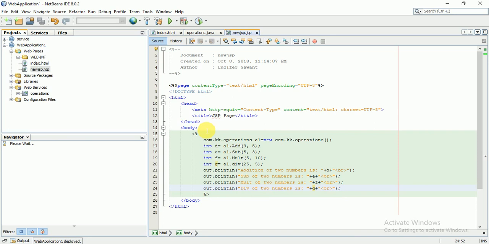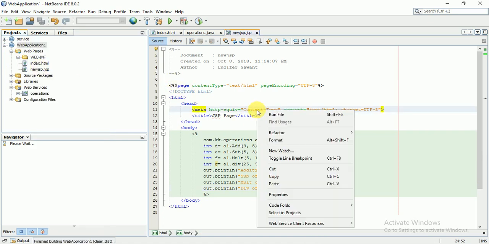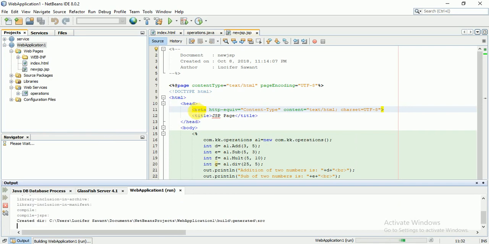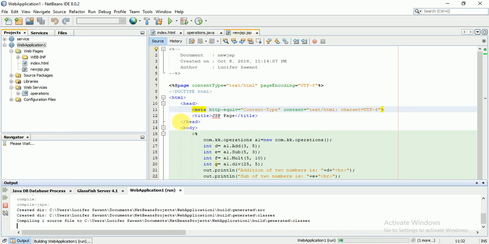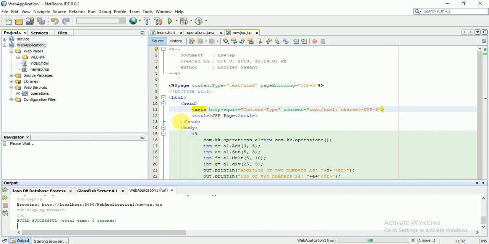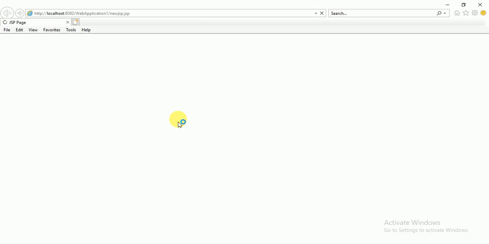Once you have completed writing this, clean and build your project, then run this file. You will get your correct output.